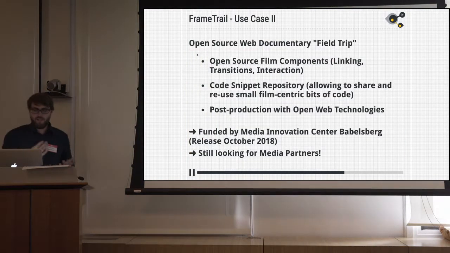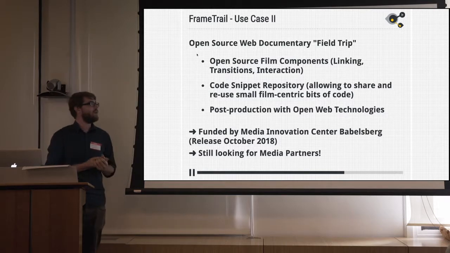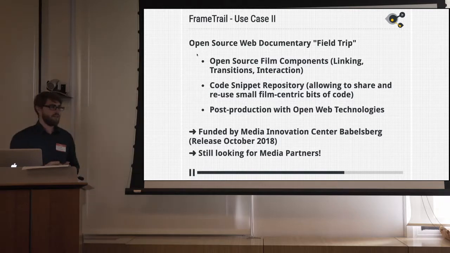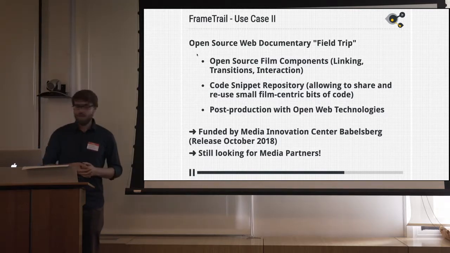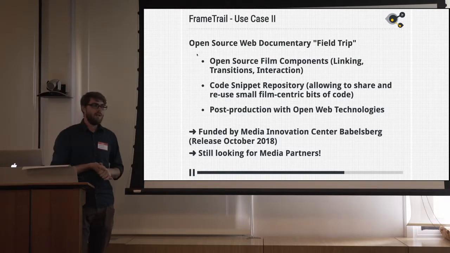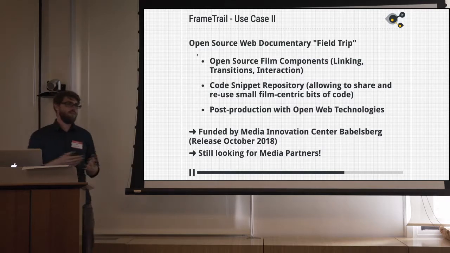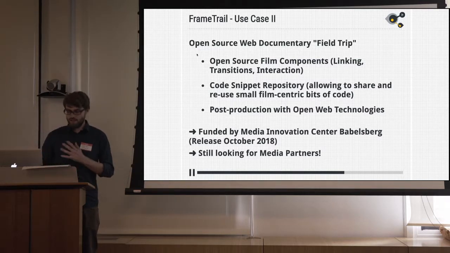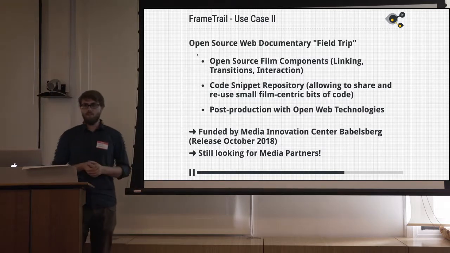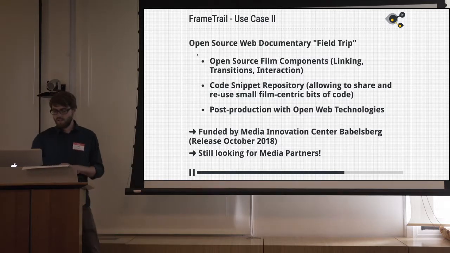So you have, in the end, several components that manage how you link from one video to another, how transitions work, how different interactions could work. And then everything that's created in the project will be merged into a centralized code snippet repository, which means anyone else who wants to do a documentary on any other subject later with the same technology can just reuse all these code snippets, and they will be mandatorily open source also, under the respective licenses.